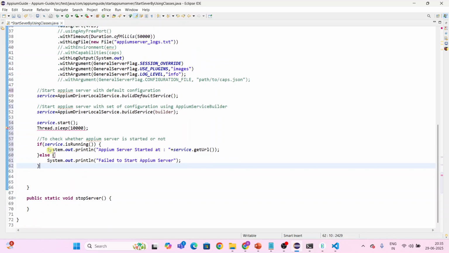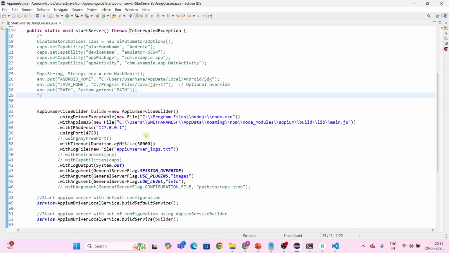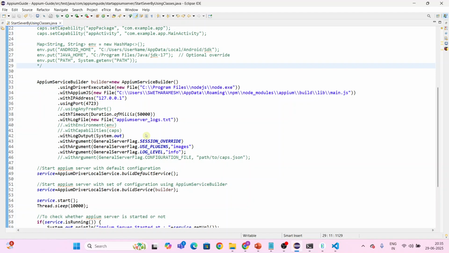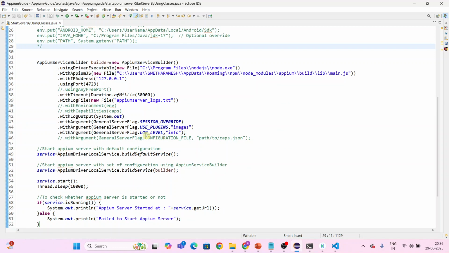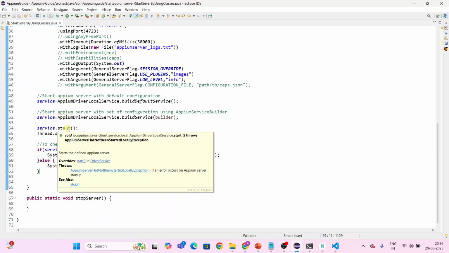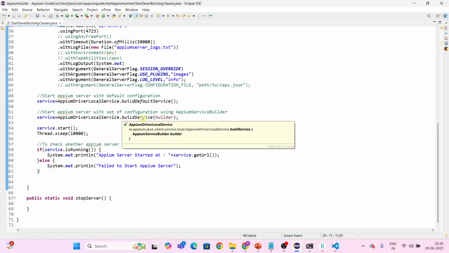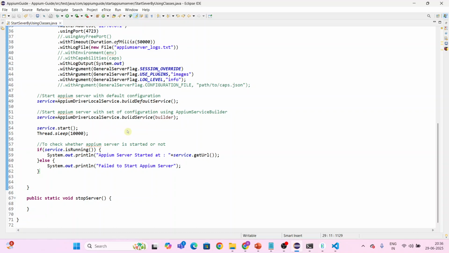So we have written the code to start the Appium server here. It looks very confusing because I am explaining each and every method here, so it may be confusing for you guys. But I want to cover all the methods and their usage. We have used almost 10 or 11 methods under the Appium service builder, and all the methods under the AppiumDriverLocalService: start, to start the Appium server, and isRunning, to check whether Appium is running or not. We have used buildDefaultService to start the Appium server with default configuration, and buildService to start the Appium server with the configuration set under the service builder. So if I don't want this one, just comment it out, since I want to start the Appium server with this configuration. Either we use this one or this one.